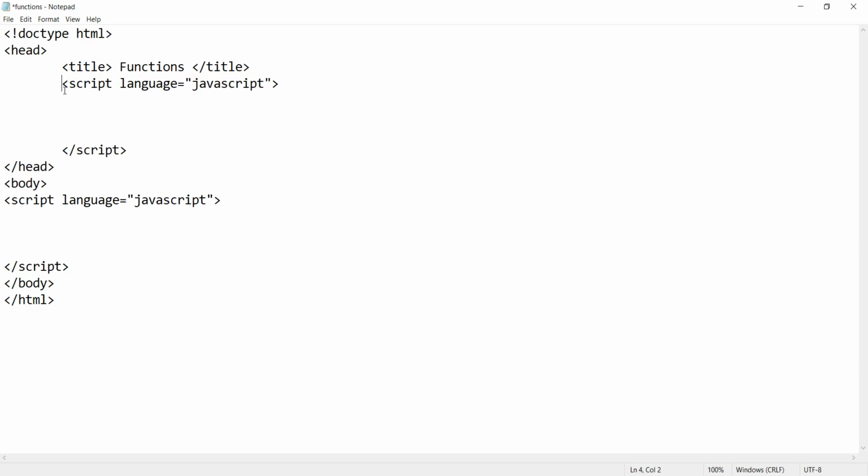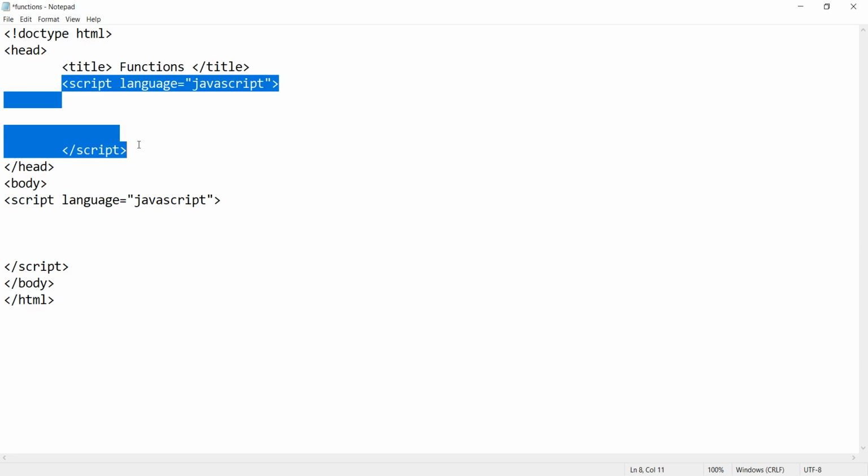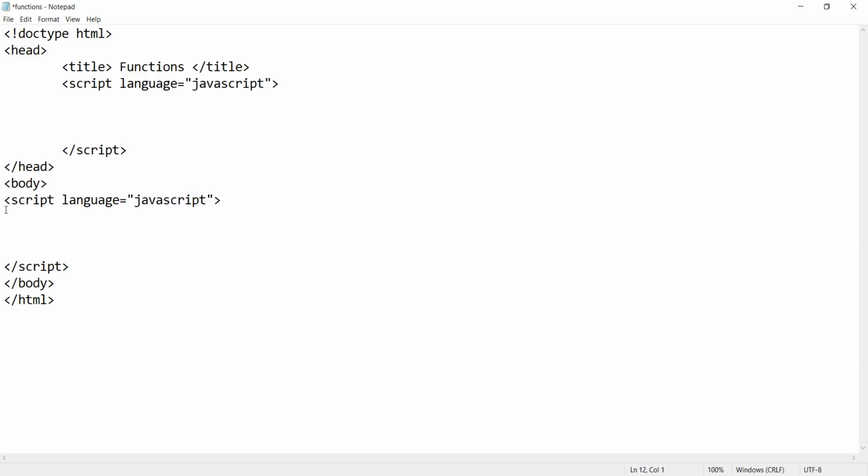See here, this script tag I have placed in the heading section, and whenever I want to call that function, I can call it in the body part. So for that I have to define a script tag in the body part. I can use multiple script tags in a single program. So here in this head section I will create a function.